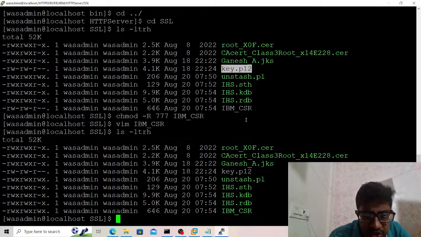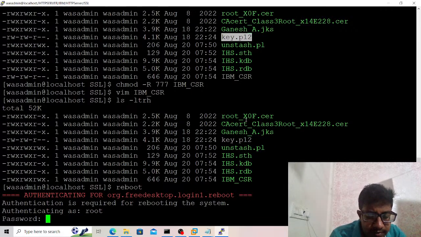Thank you. This is the concept: how to raise CSR for IHS level, how to change the password of the KDB, how to retrieve a forgotten password and change the password of the KDB. Like this, we have to understand the password and retrieve the KDB. After that, we have to reboot. We have to close it.